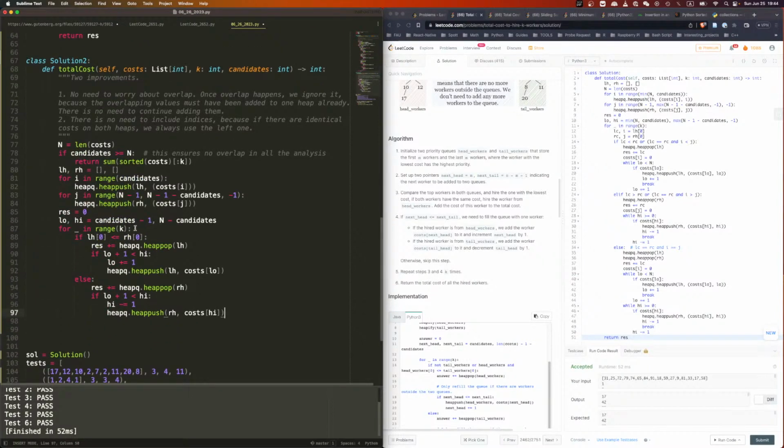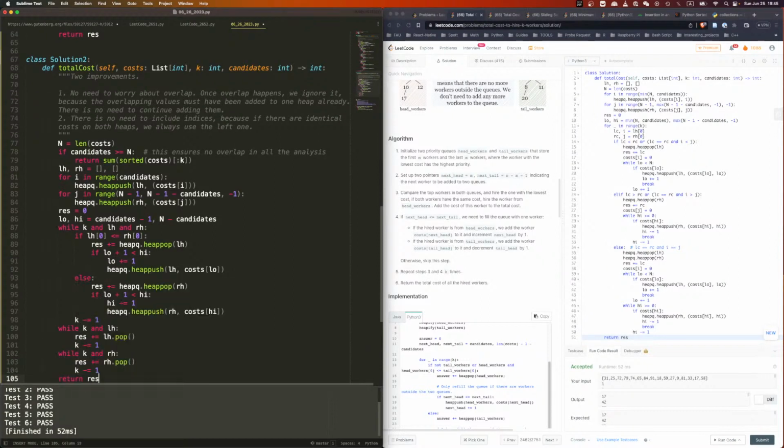So oh, we'll also have to check because K might be out, or the heap might be out. Yeah, so I have to say while k and LH and RH. Okay, so blah blah blah. Once we're done, k minus equal 1. So we come out and say while k and LH, res plus equal to LH.pop, k minus equal 1, while k and RH, res plus equal to RH.pop, k minus equal 1, and we'll return res. Let's try this one.